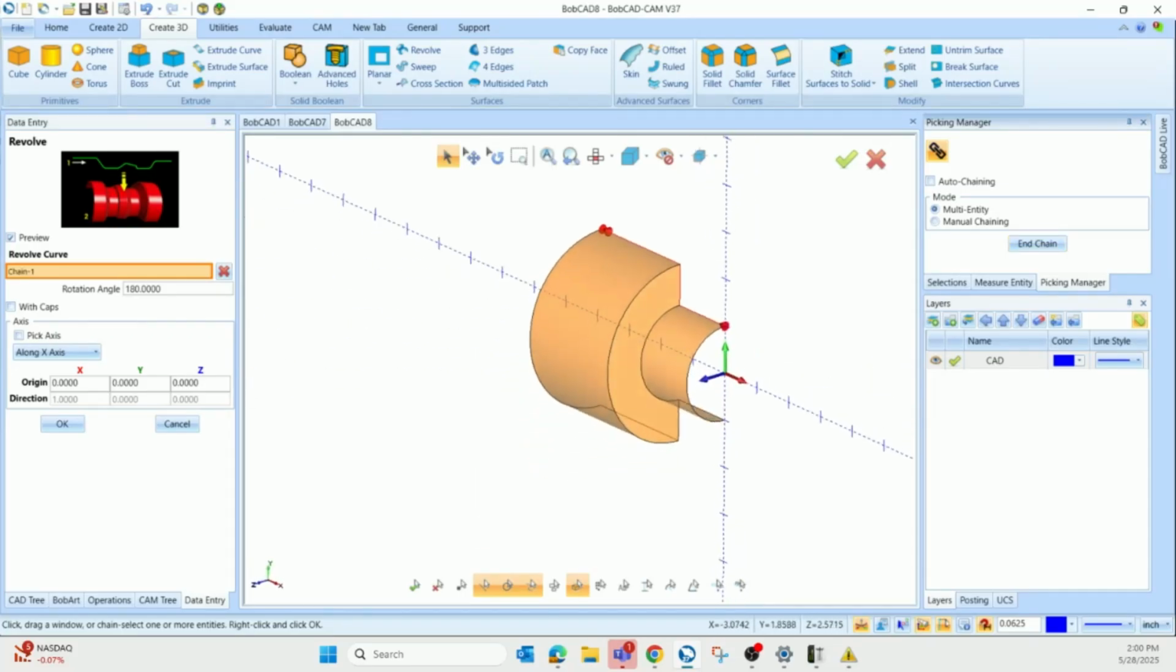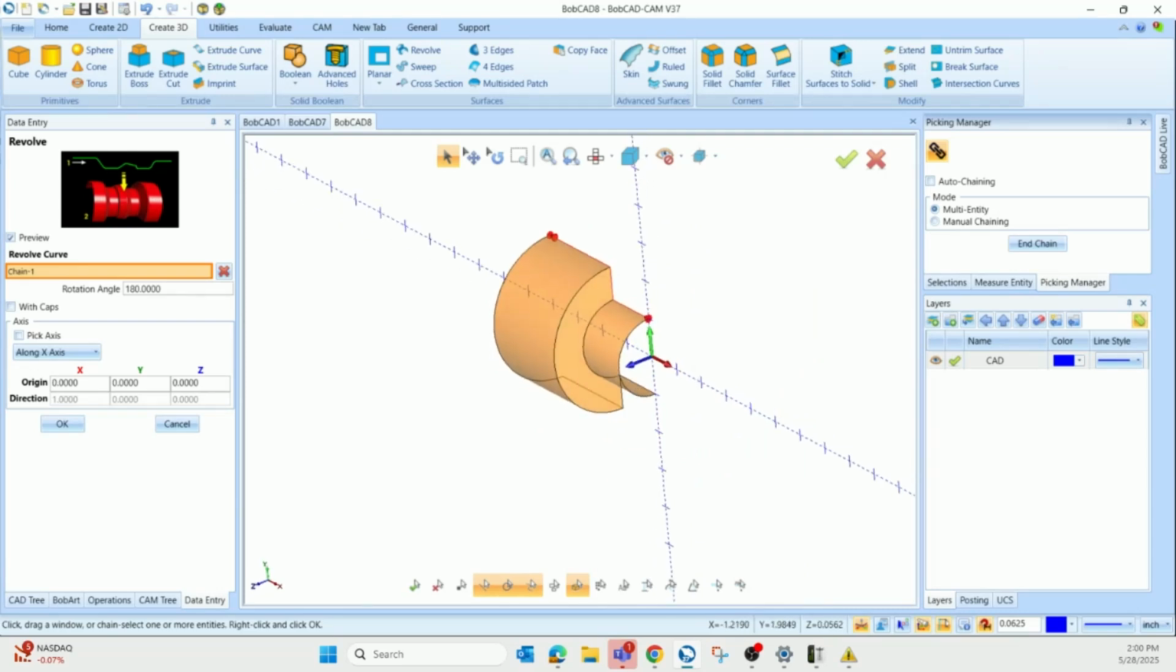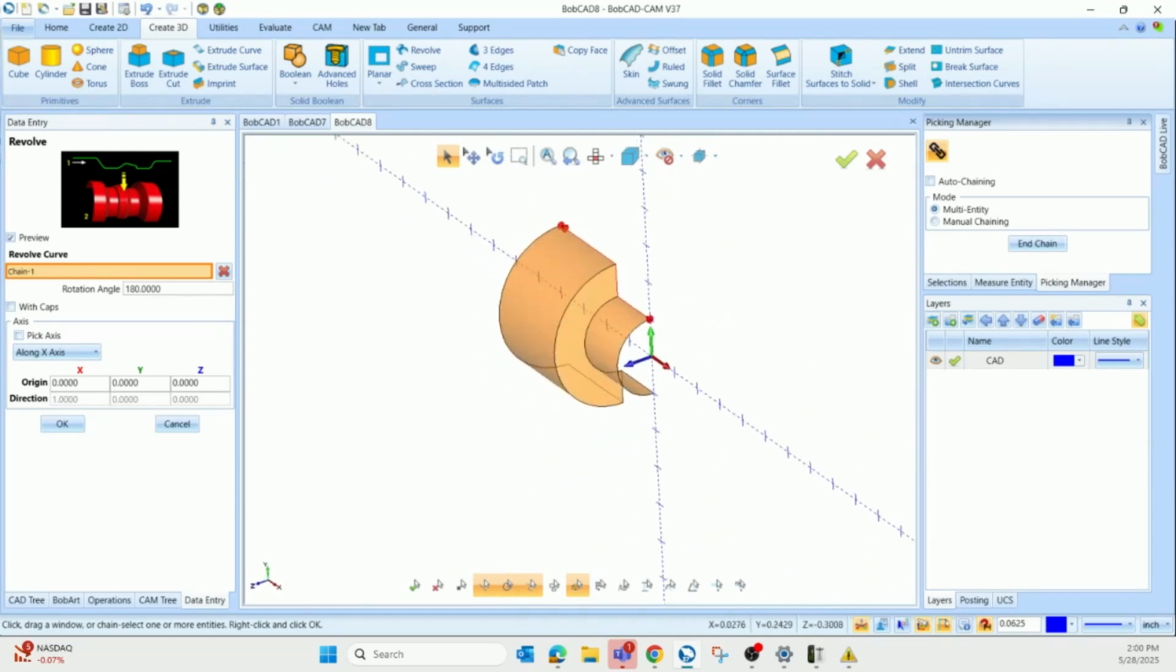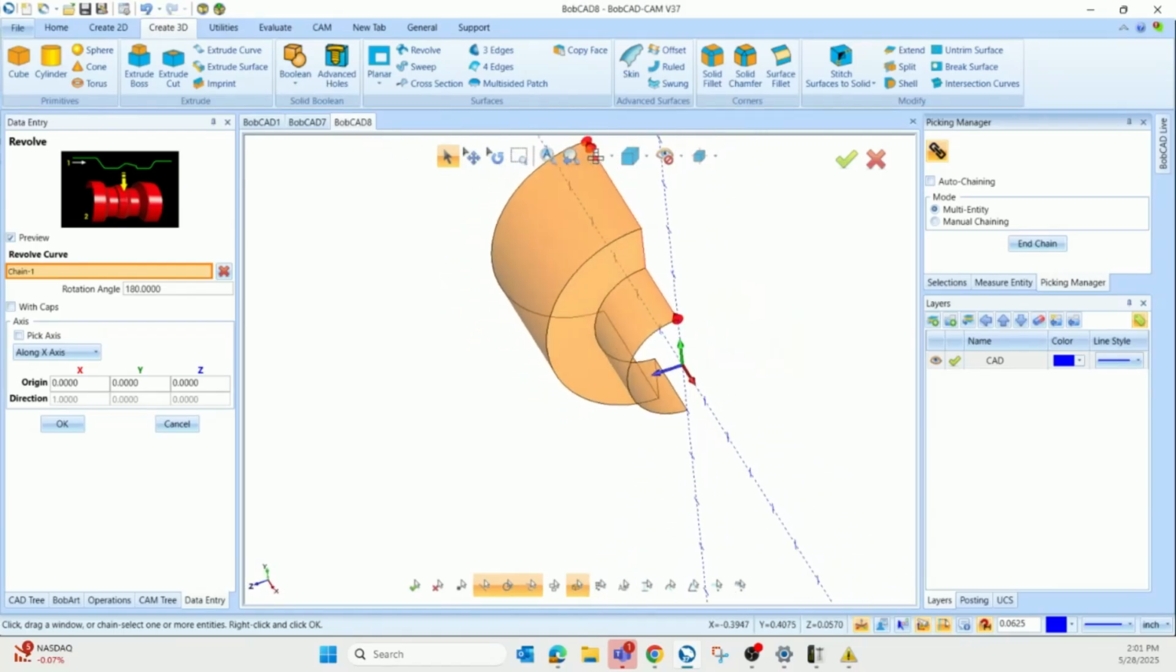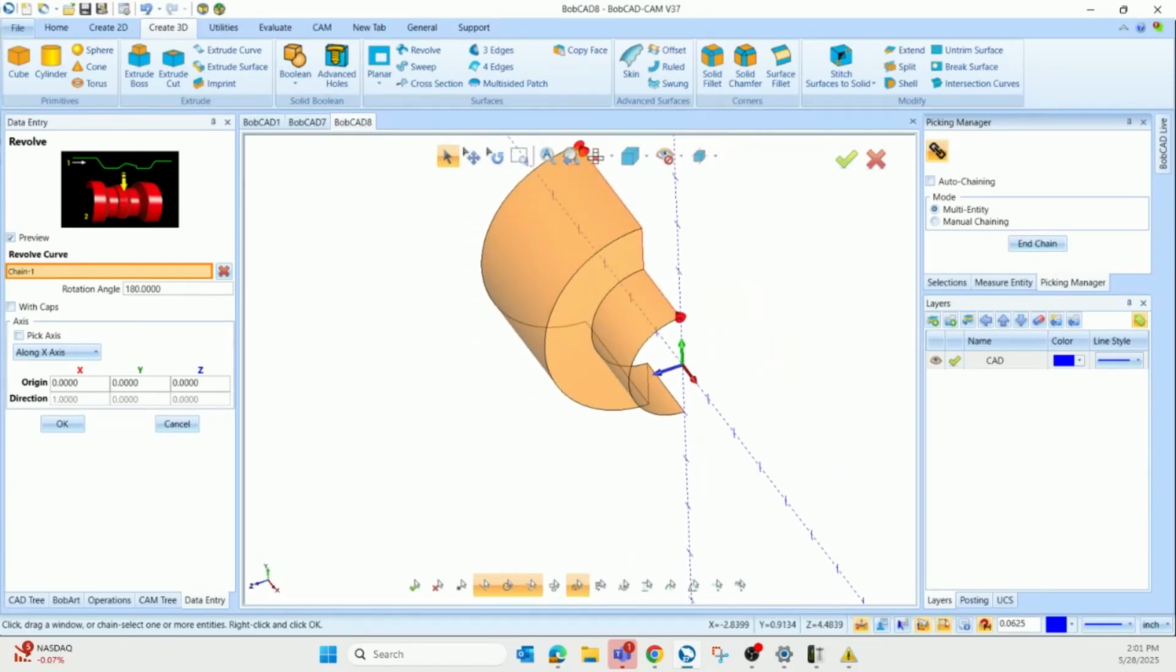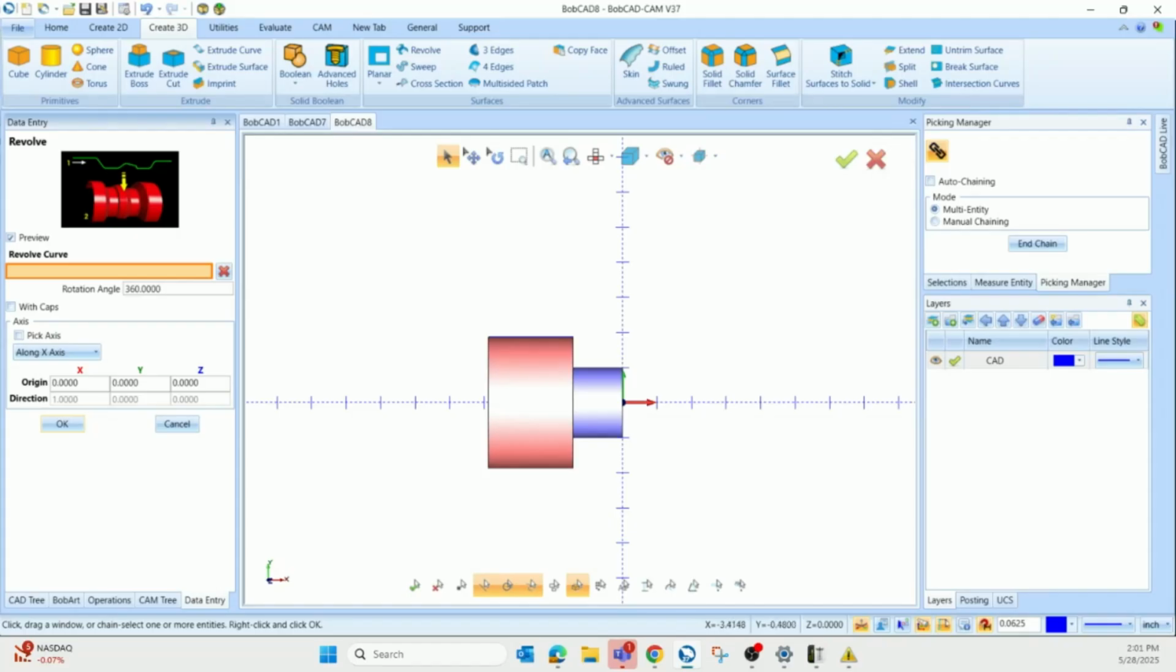And so when I revolve this around, I'm revolving the view here with my mouse. I'm clicking and holding the scroll wheel and moving my cursor over to see exactly what I'm looking at on an angle there. So it's half of the shape over here in the data entry window, rotation angle of 180 degrees. I'm going to change that to 360 to create a fully cylindrical shape there.